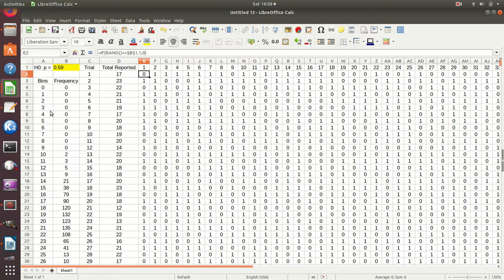And so in this case, they began with 1. But here they start with 0. Okay, and so we're going to have to fix that. And let me show you.